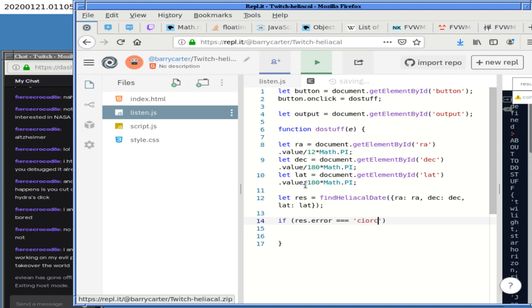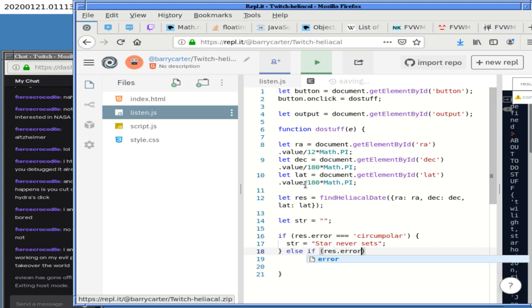I don't know why you need to use triple equals for strings, but I will do it. We're going to build up a string to print out into the div, and then we'll print it to the div. Str equals star is always, star never sets. Okay, hang on. Yeah, I think we're fine here. Else if res error equal equal equal anti-circumpolar, str equals star never rises.